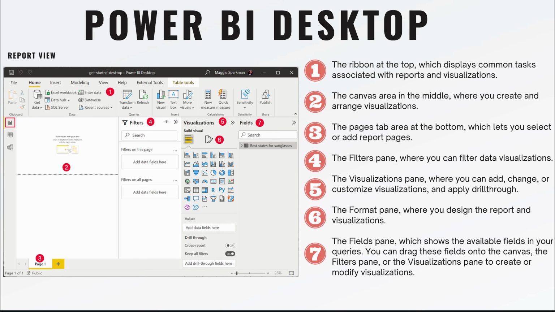Power BI Desktop. Here you can see the Power BI Desktop app, the Get Started screen. The very first part on the top is very similar to PowerPoint, which is a ribbon where you get the different options. Second is the canvas, where you design your report, dragging and dropping the different visualizations and designing it.